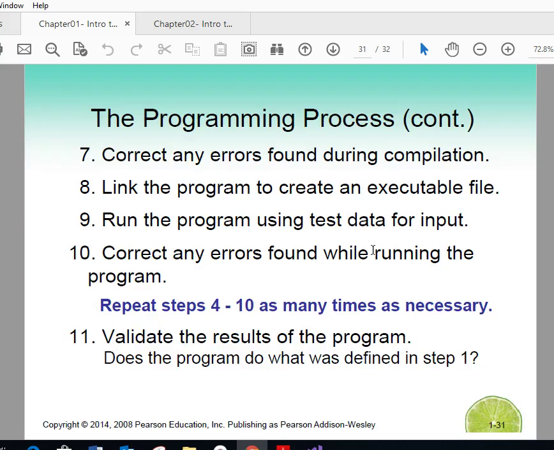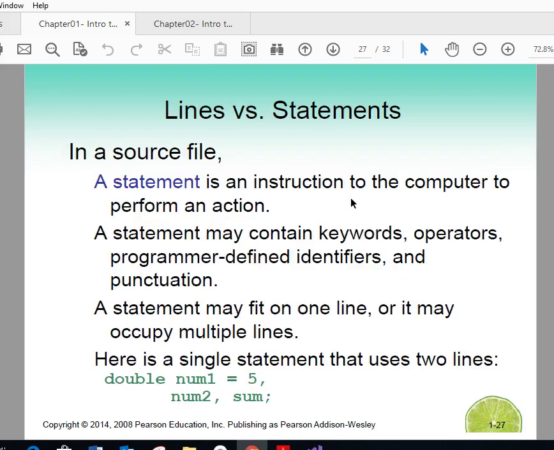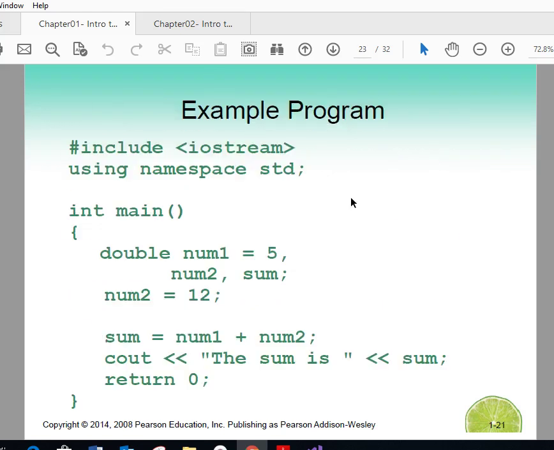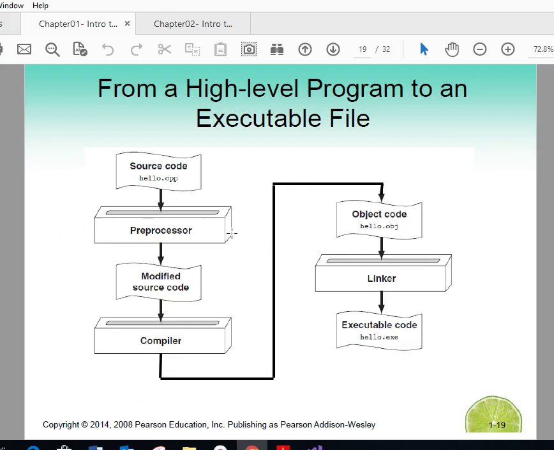Those are the end of the slides for chapter 1. I will do another video that talks specifically about that linker and a few things in there, and we will also talk about how to find these different files. If we go back, how to find the .obj file and the .cpp file and the executable file.